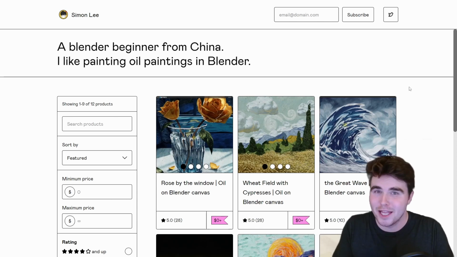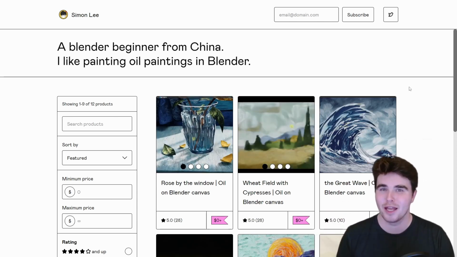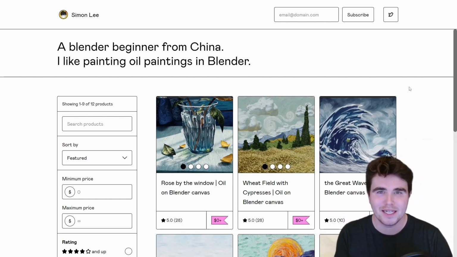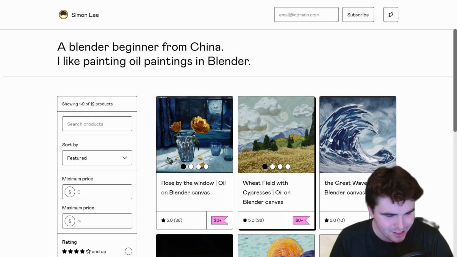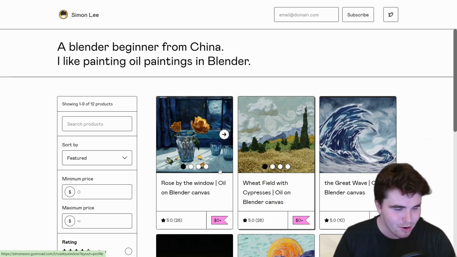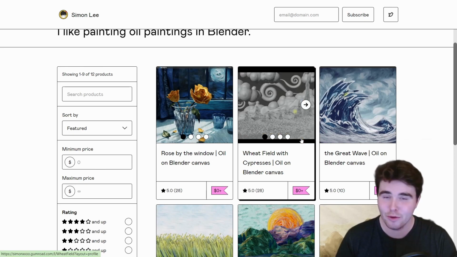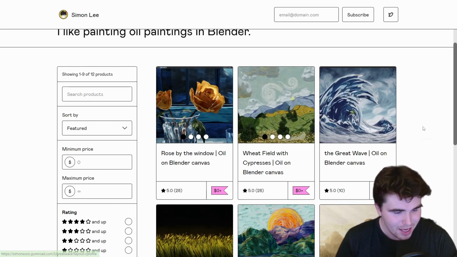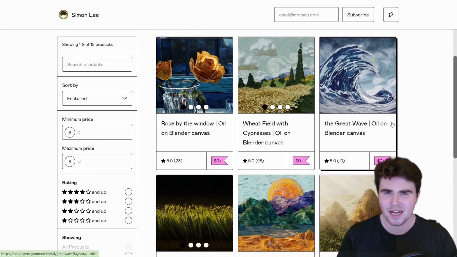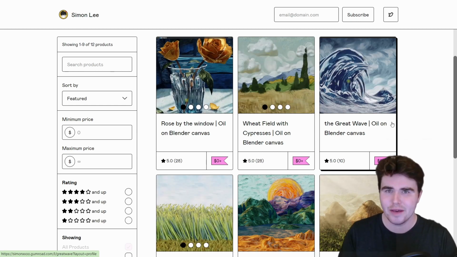Next up, we have Simon Lee with this really beautiful style he's been creating in Blender, which almost looks like an oil painting on canvas. And you can see these different demo files he's got on his Gumroad, where you can even see the demo that was shown in that Blender showcase. And each of these files gives you the ability to really interrogate and understand how he's actually created these kinds of scenes.